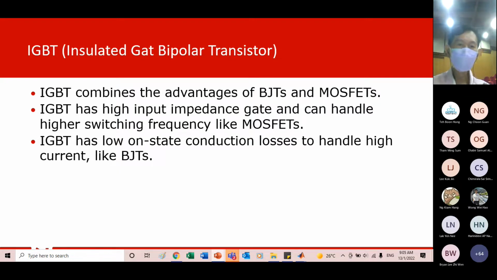Now, the IGBT combines the advantages of the BJT and the MOSFET. Remember that the MOSFET has lower current but higher switching frequency, whereas the BJT has higher current handling capacity but lower frequency capability. So in the old days, because of this problem, you could not simply connect BJT and MOSFET in series or parallel, because the nature of their operation is different: current control and voltage control.